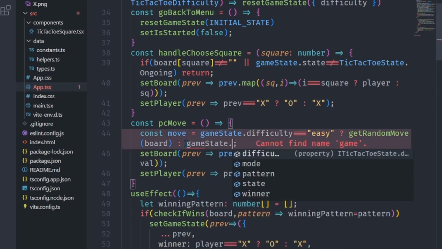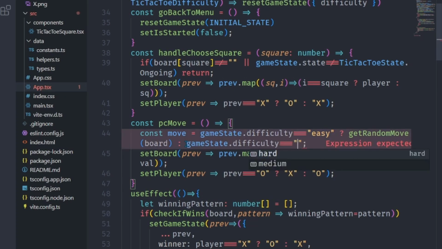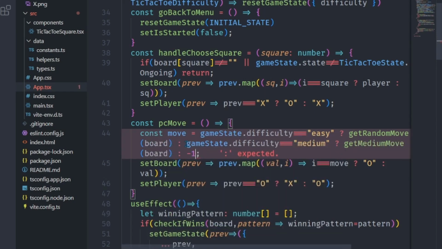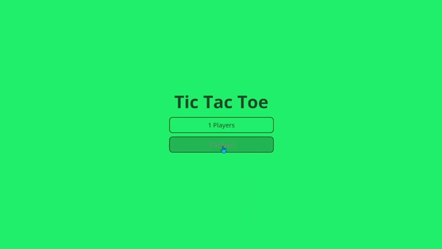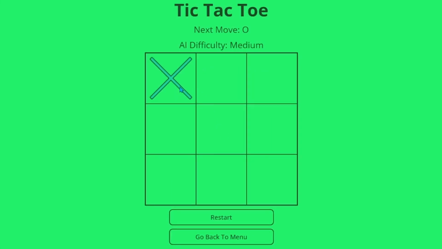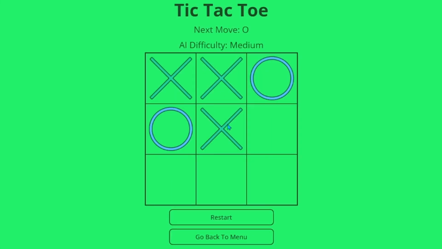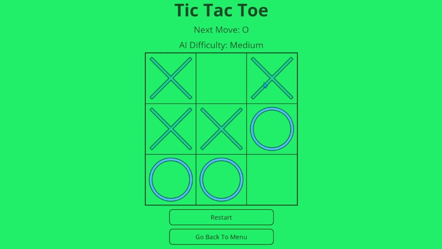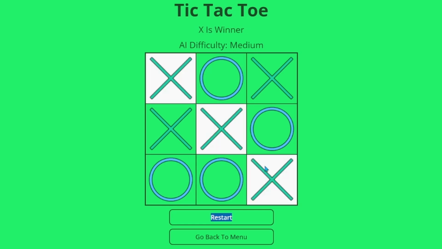Check if GameState.difficulty is medium, then getMediumMove(board). Otherwise, -1. Let's test it out. AI is stronger than on easy level, but still beatable.